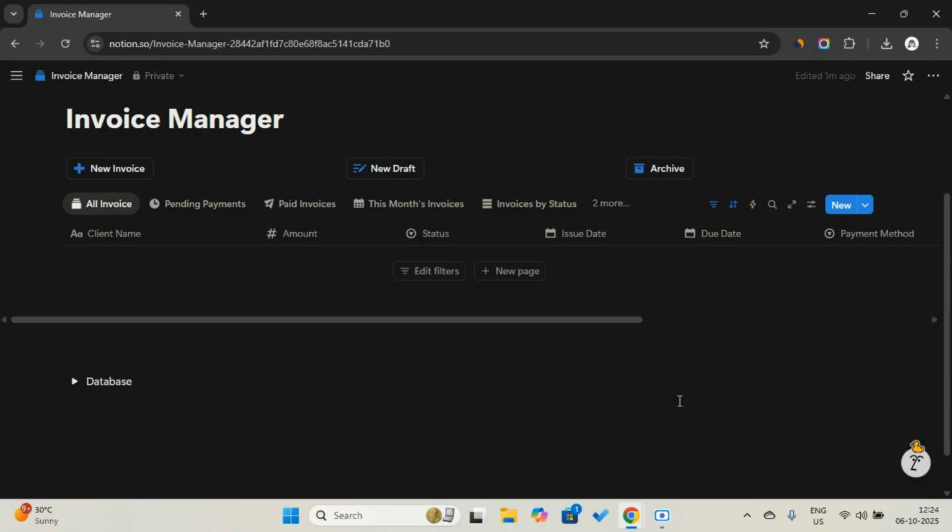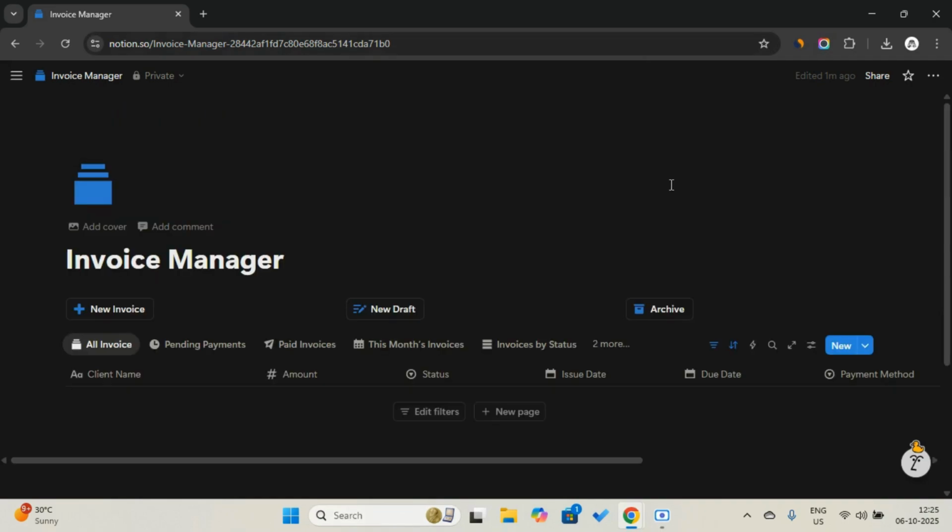Okay, that's how you can create an invoice data manager, and this is how you can create a simple invoice manager.